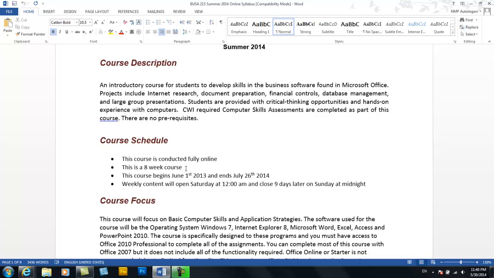This first week will give you a pretty good idea of how much work each week is going to be and how much time you need to set aside. The course begins on June 1st and ends July 26th. All weekly content will open up on Saturday mornings and will close 9 days later on Sunday at midnight. And you can see the schedule for more detail on when things are due.